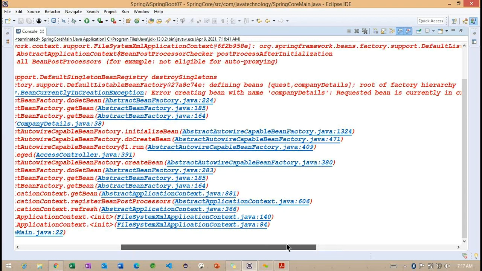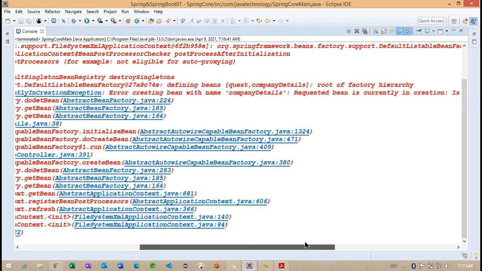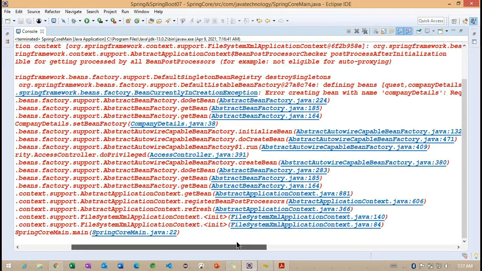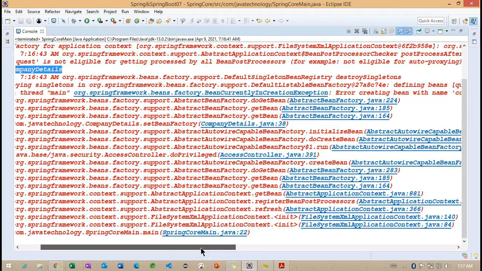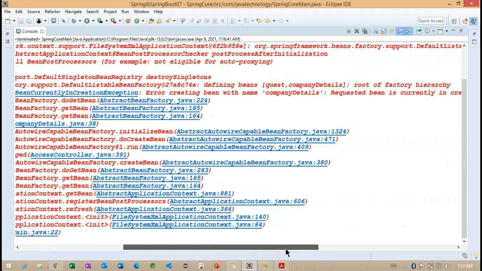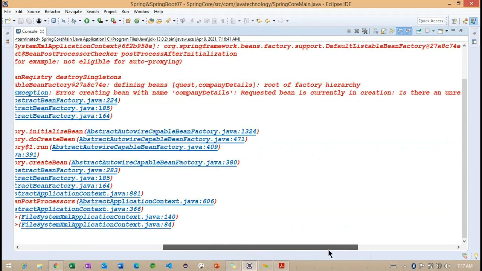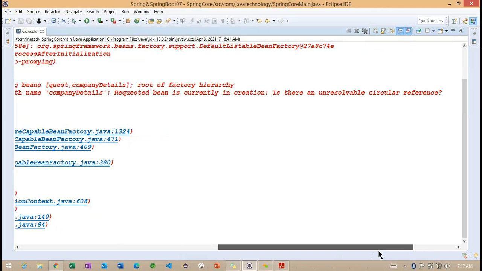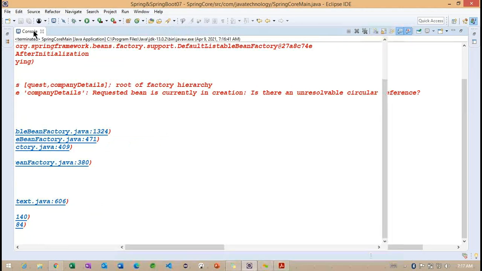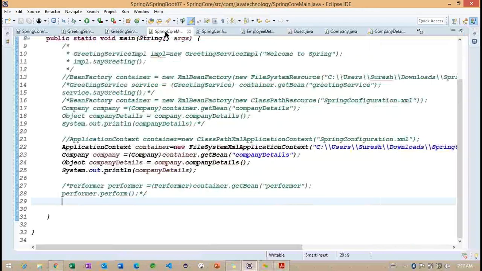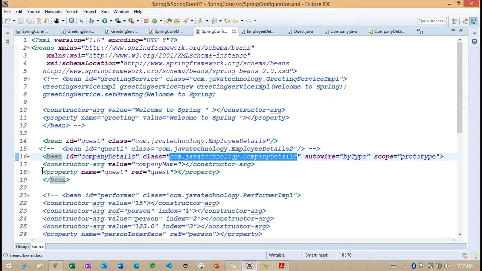DefaultListableBeanFactory is defining the bean first. Register bean post processor, get bean, initializing bean, get bean. Error creating bean with the company details. Requested bean is currently in creation. Is there any unresolvable circular reference? Okay, let me check this error. Maybe because of this, we are getting this.